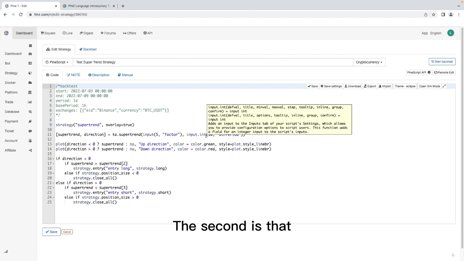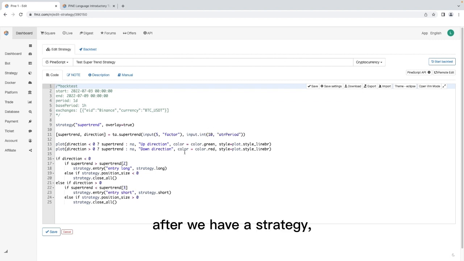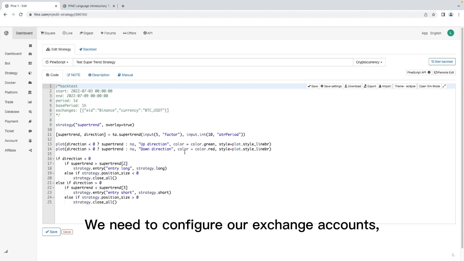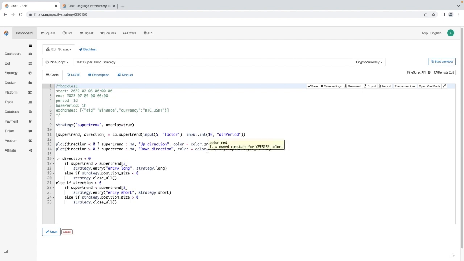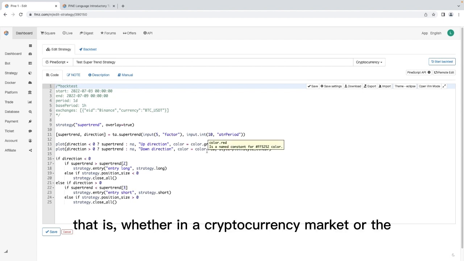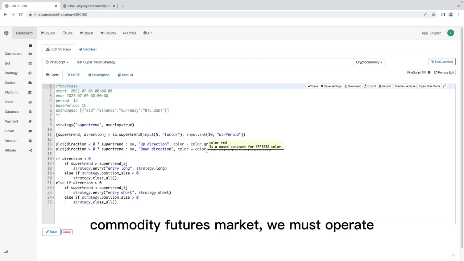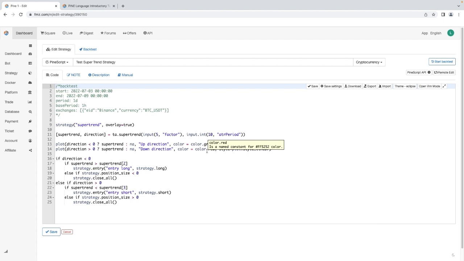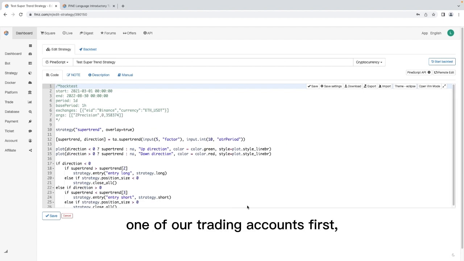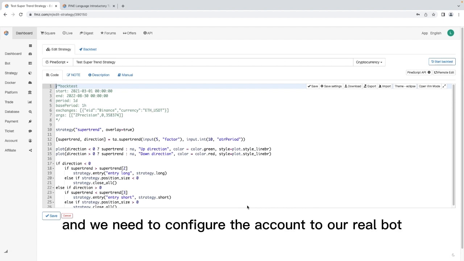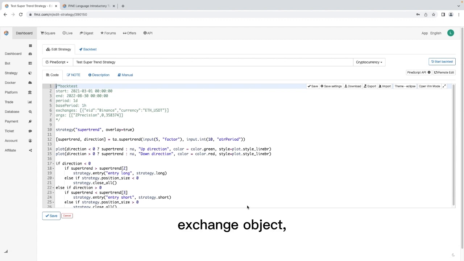The second is that after we have a strategy, we need to make the strategy operate on one of our accounts. We need to configure our exchange account. That is, whether in a cryptocurrency market or the commodity futures market, we must operate one of our trading accounts first, and we need to configure the account to our real bot. So we need to configure our real bot exchange object.